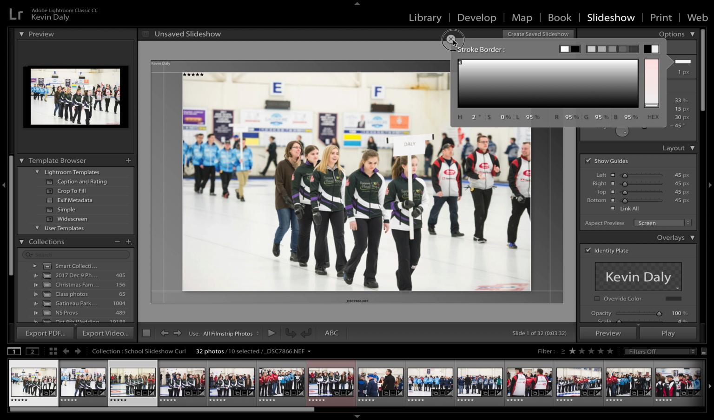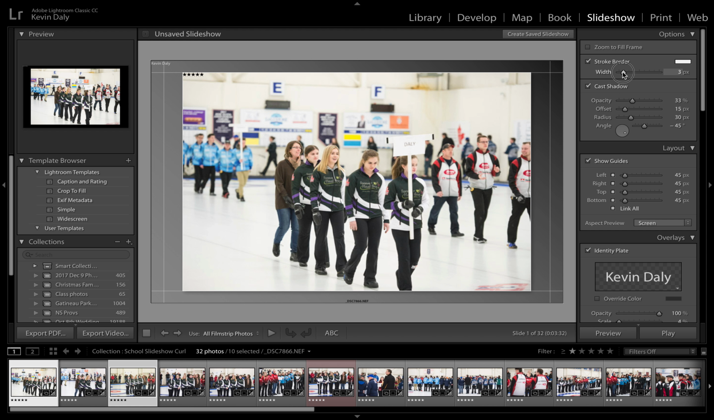You can make it whatever you want. I like white. So I can make it a little bit bigger. And then I can cast a shadow on the edge of the photo. So I can make it more detailed, less detail. I'm just kind of playing with what you think is nice.